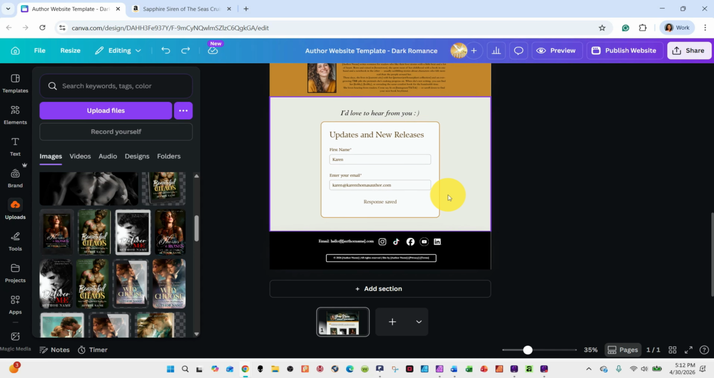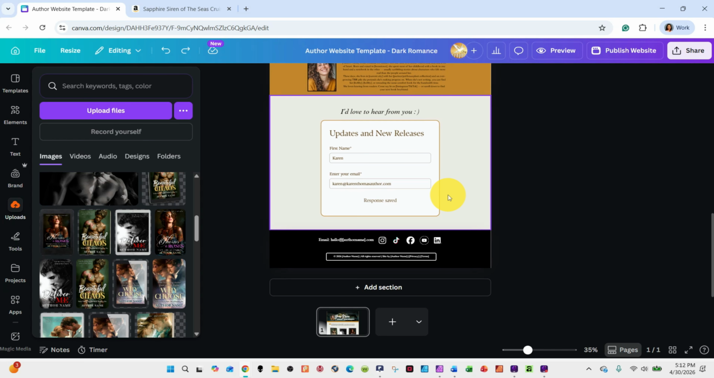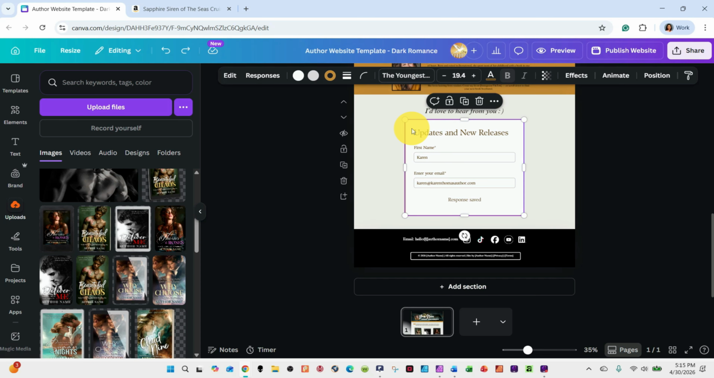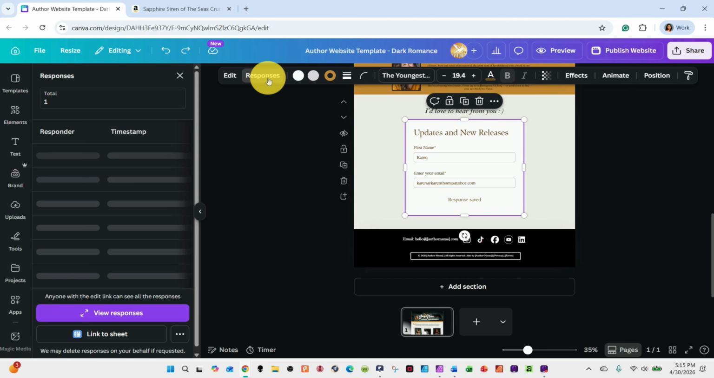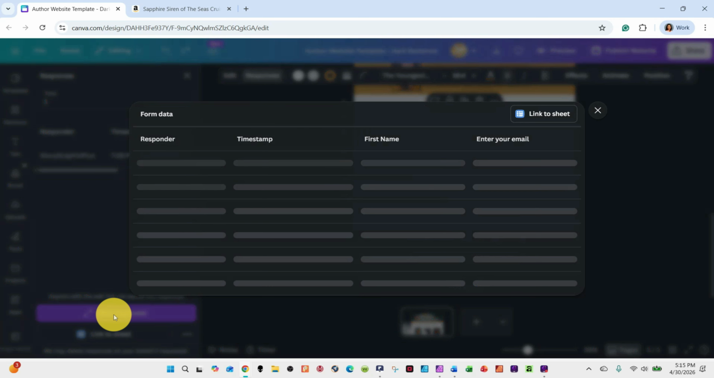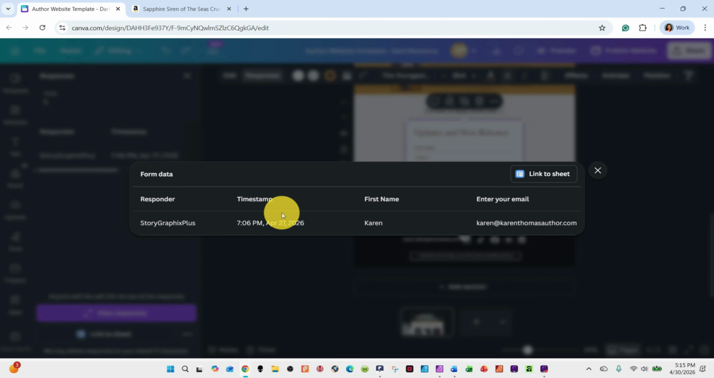So here we come down to the email capture area. And this is a thing that's relatively new to Canva, and it is awesome, because before Canva didn't have these. Okay, so the email section, you click on it, and then you go up here to the upper menu, and you'll see where it says responses. I just put my name and another email address in there. Responses: one, because that was my test. View responses. And then there we go. We'll see that it recorded the person who entered their email, and then link to sheet.